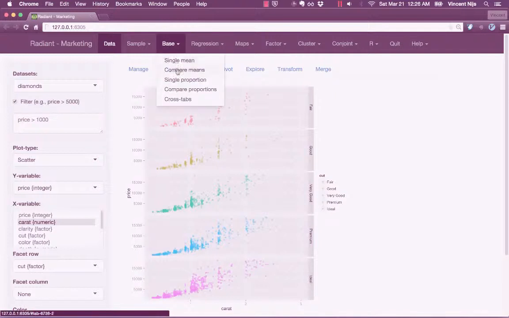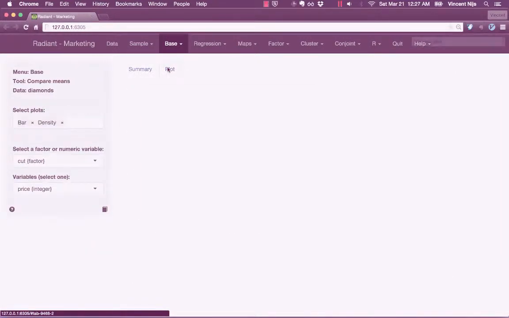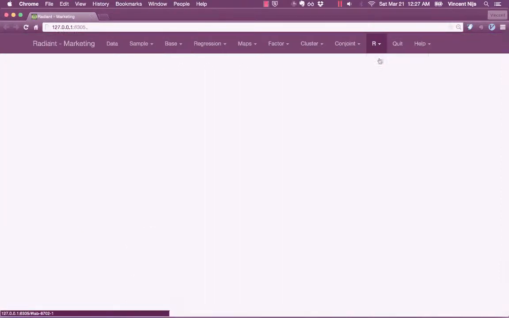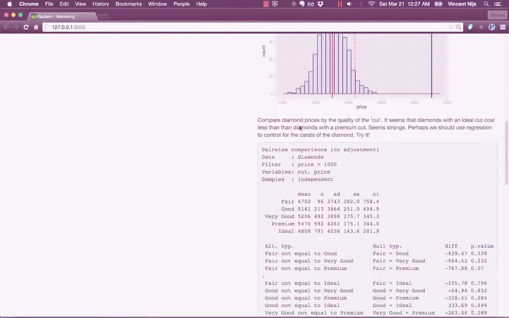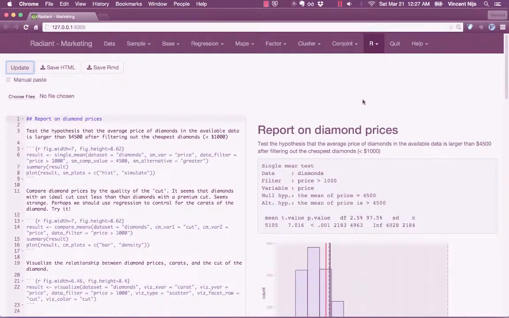I can also take a look at some analyses that I did to compare prices across different tiers and some of the plots that go with that. And I can also take a look at the report that I generated there. Hit Update, and the new report is provided. Now, Radiant also provides an interface for some programming.